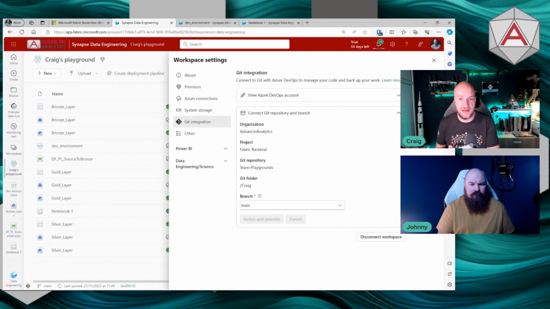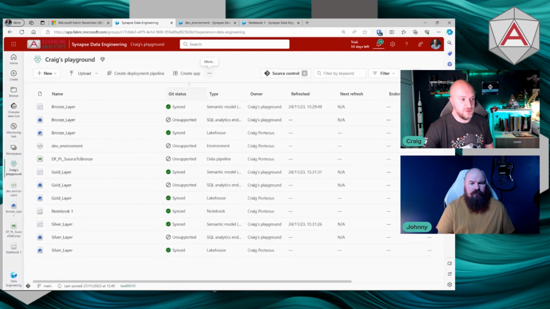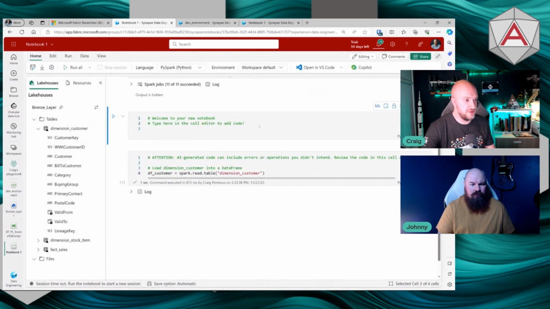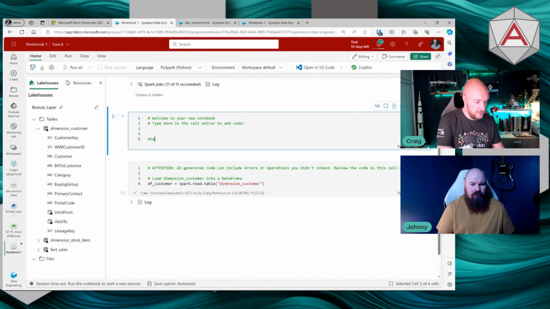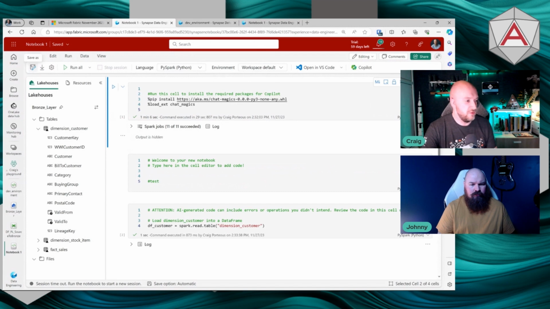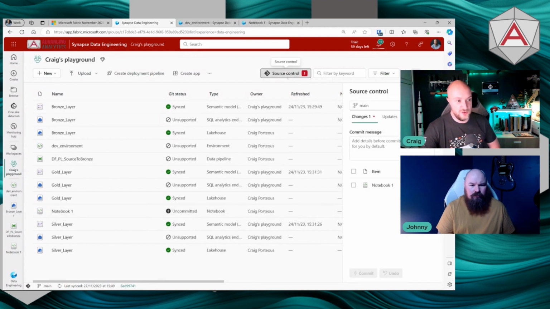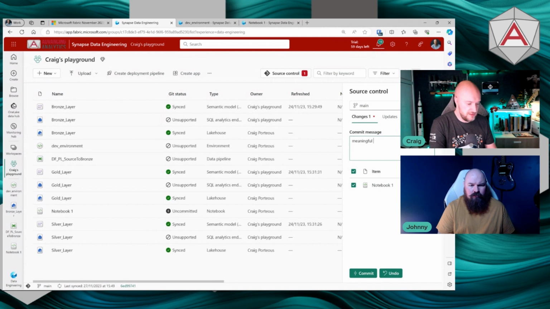So I've connected up my Azure DevOps project. I've pointed it to a Git repository, and then I've set a little folder in there as well. And that's connected me up to source control. So I can now use that source control functionality against my lake houses and against notebooks as well. So if I was to come in here to a notebook and add a couple more returns here and do test, I'll leave that alone. And if I come back to my workspace, we can now see I've got an uncommitted change against that notebook. So going up to source control, I can see that change. I can select it. I can add a message. Like all of my commit messages, this is going to be a meaningful message. And then I can commit those changes.